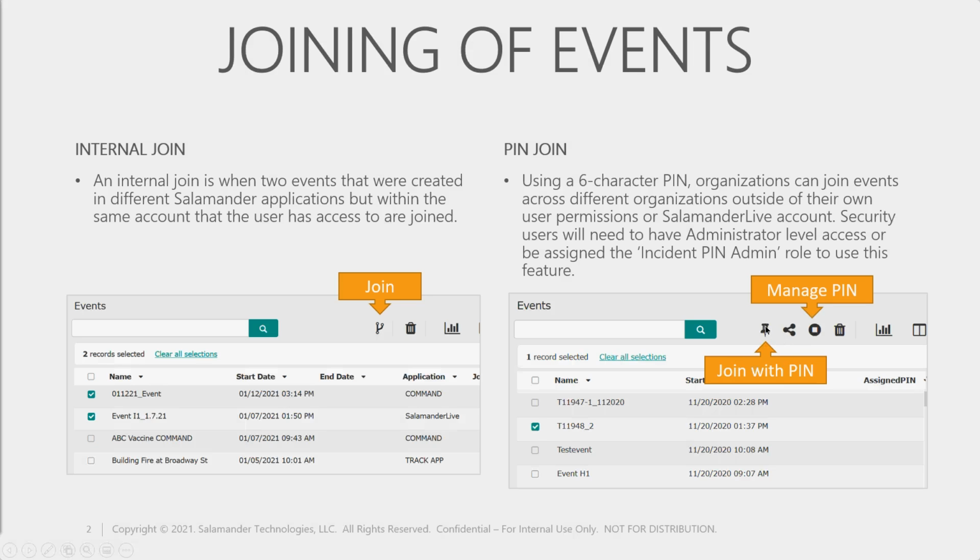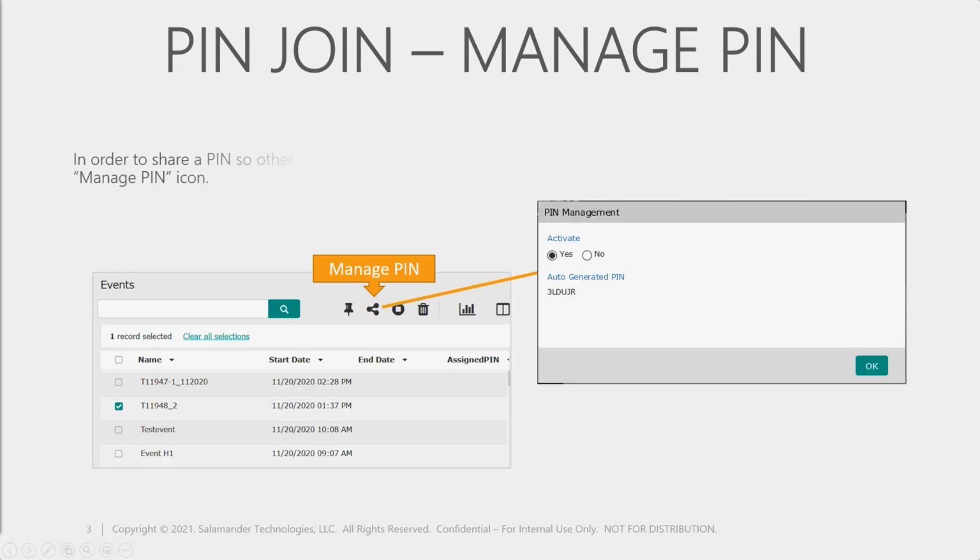So you're going to see 2 pins. This one is the join with pin, so it looks like a pin, and then this one looks like a connection, very similar to this join one. But this is your manage pin icon. So let's talk a little bit about those icons and what they can do.